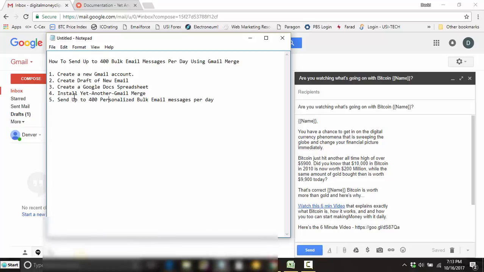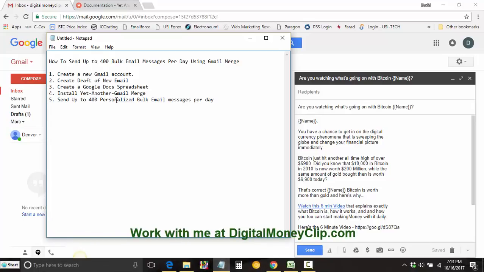Fourth, you are going to install Yet Another Mail Merge. And lastly, you are going to send up to 400 personalized bulk email messages per day. That's correct. It's going to be personalized, meaning the person's name is going to be here where you see these wildcard brackets in the subject line as well as in the body of the message. So let's go ahead and do that.